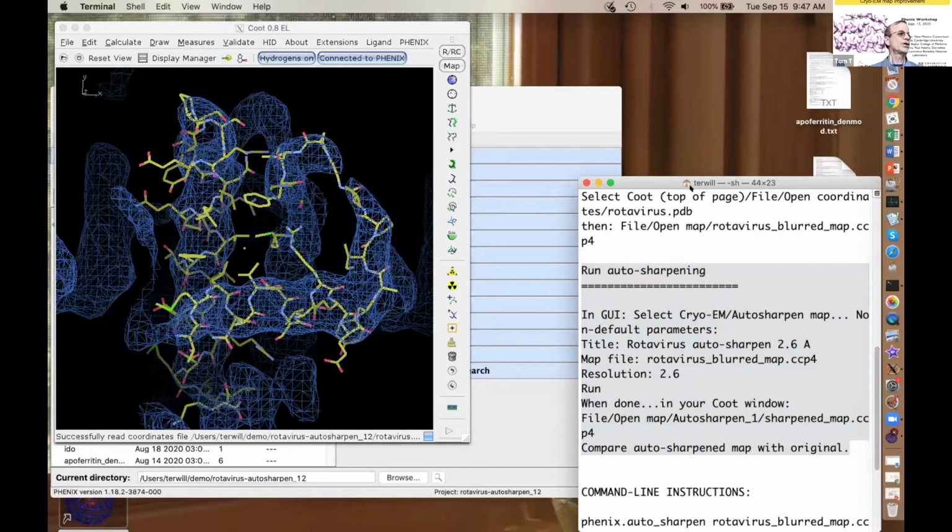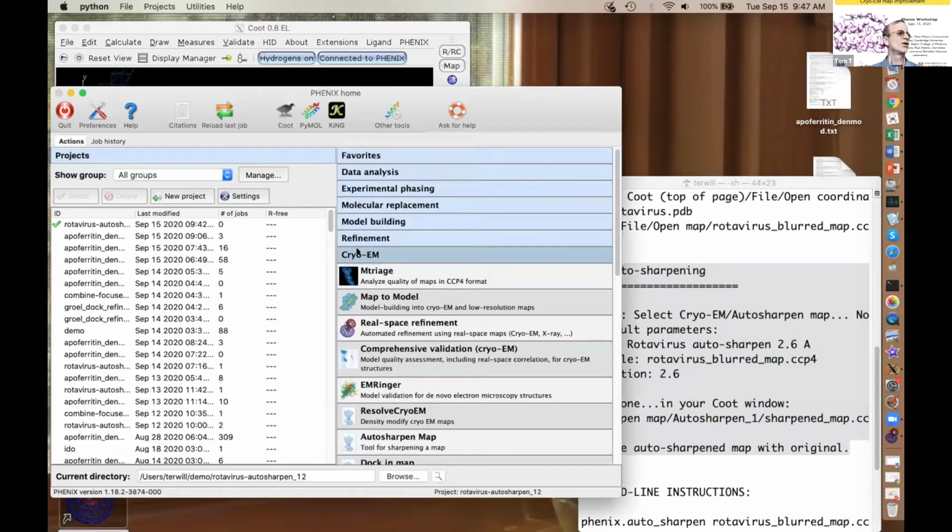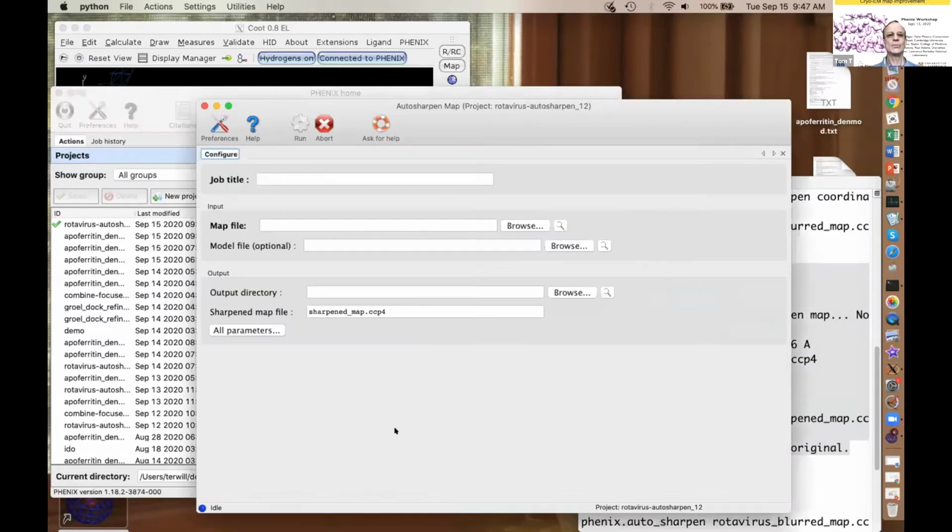So here's what we're going to do. We're going to go back to the Phenix GUI, and we're going to select Cryo-EM, and that'll open up the possibilities, and we'll scroll down a little ways to auto sharpen map. And you can click on it once. Once is all it takes. It may take a couple seconds to open, and then it'll pop up a little window for you.